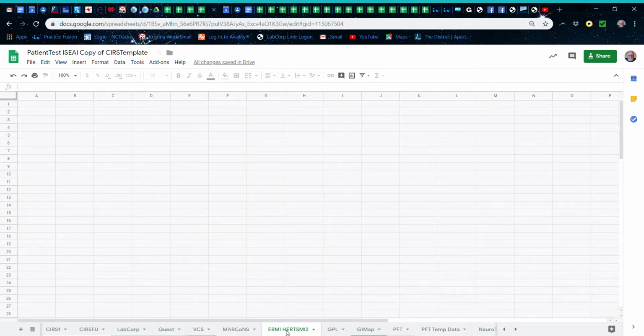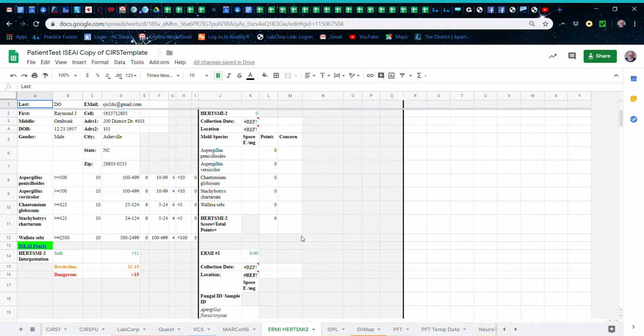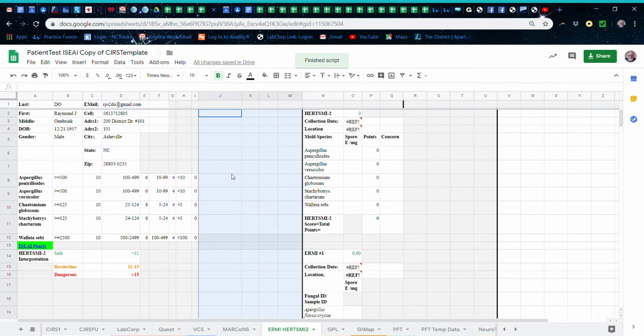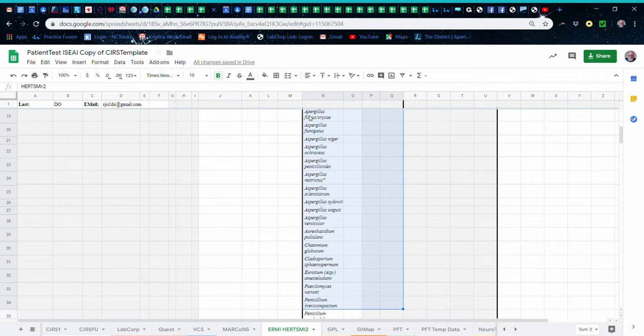Next, we'll go to the ERMI and HERTSMI. And again, the leftmost column is where you want to keep your information. You can select up here, go to Tools, Macro, and ERMI HERTSMI. Some of these macros don't work real well where they come across, they just create the space, but they don't put the information in. If that's the case, all you have to do is come over here and highlight the range that you want.